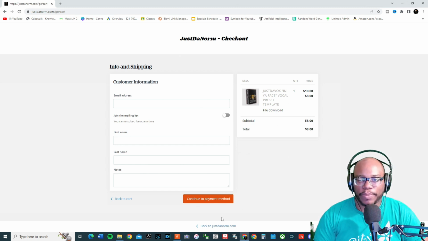So once you put all your information in, continue payment, this is through Stripe. So everything is secure. You shouldn't have any problems or anything like that. But like I said, if you have any type of problems, let me know and I will get that fixed, basically.